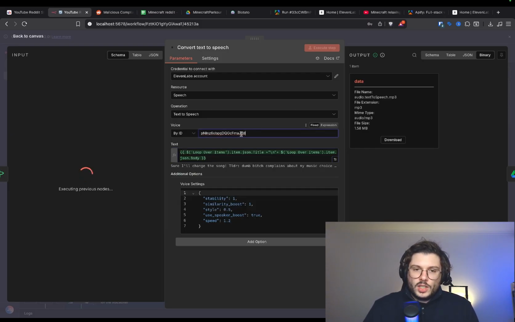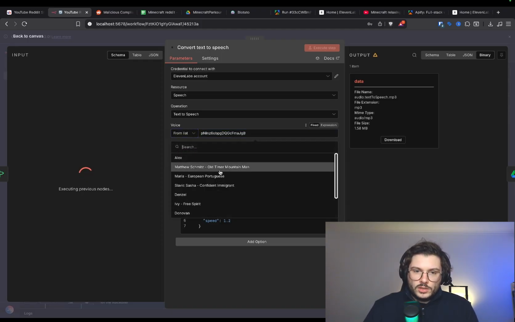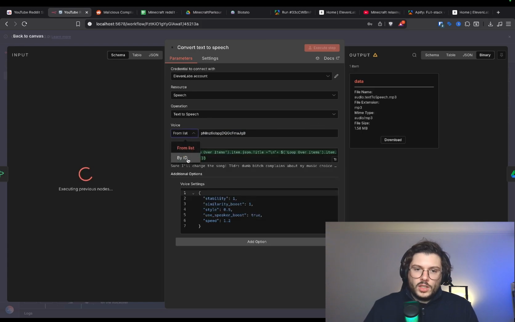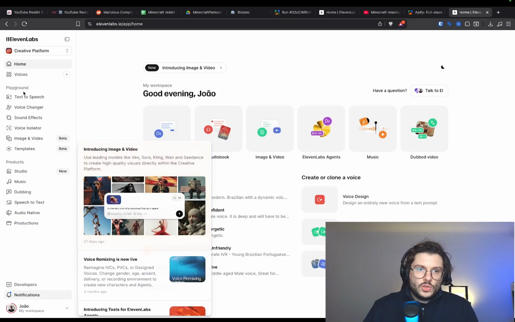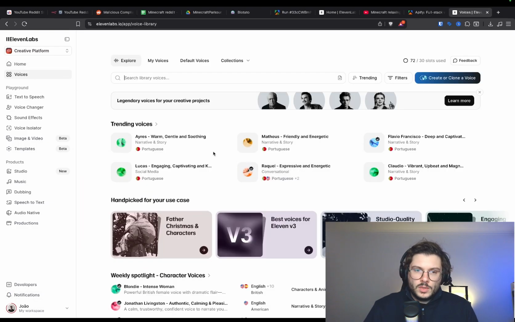Then it needs a voice ID. So how can you get this? You either choose from a list, and you can choose any voice that's on the list. For example, if I click this, I now have a list of voices. Or you can add by ID, and you can just paste the voice ID. To get a voice ID, you just need to go to the voices, select, and click here, copy voice ID.